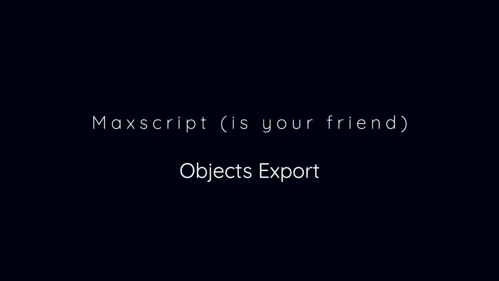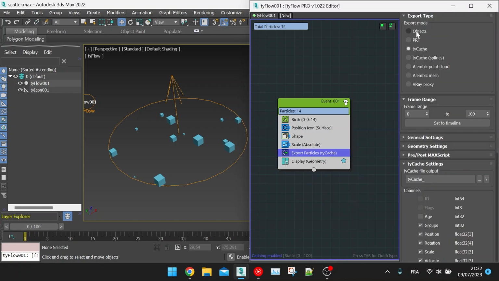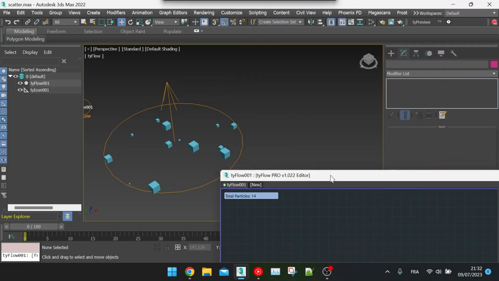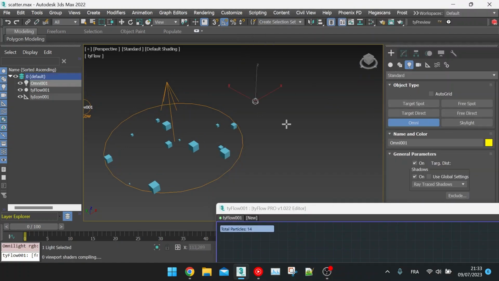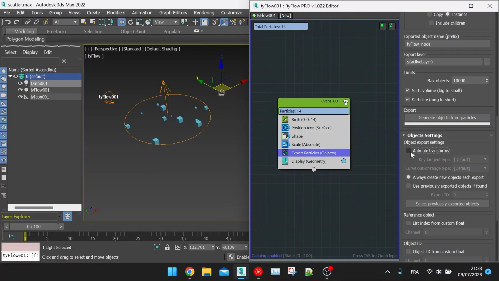A common use of Tyflow is to scatter objects, which can be easily done using the Export Particles operator. Let's demonstrate this with lights. Add an Export Particles operator and choose the object mode. By default, the exported objects are defined by the particles geometry, which is not what we want here. Instead, we are going to choose a reference object. Create a light in your scene, select it in the Export Particles operator, and export the object.